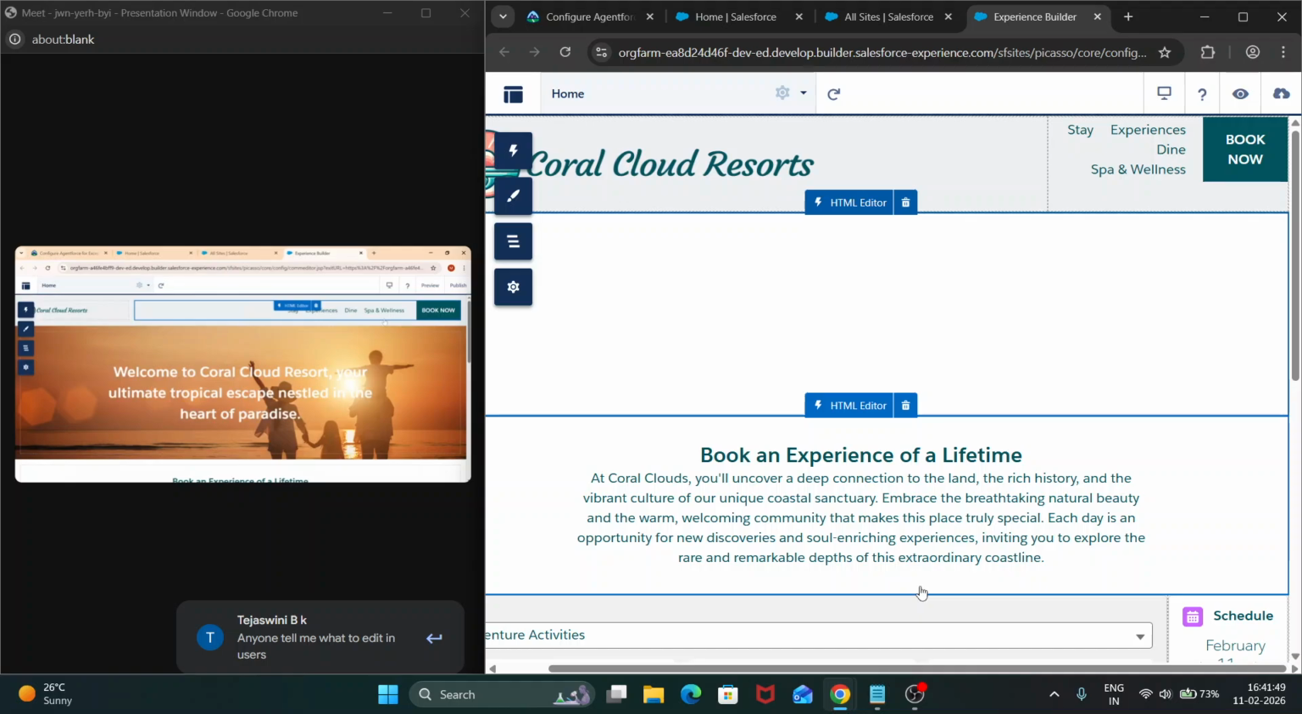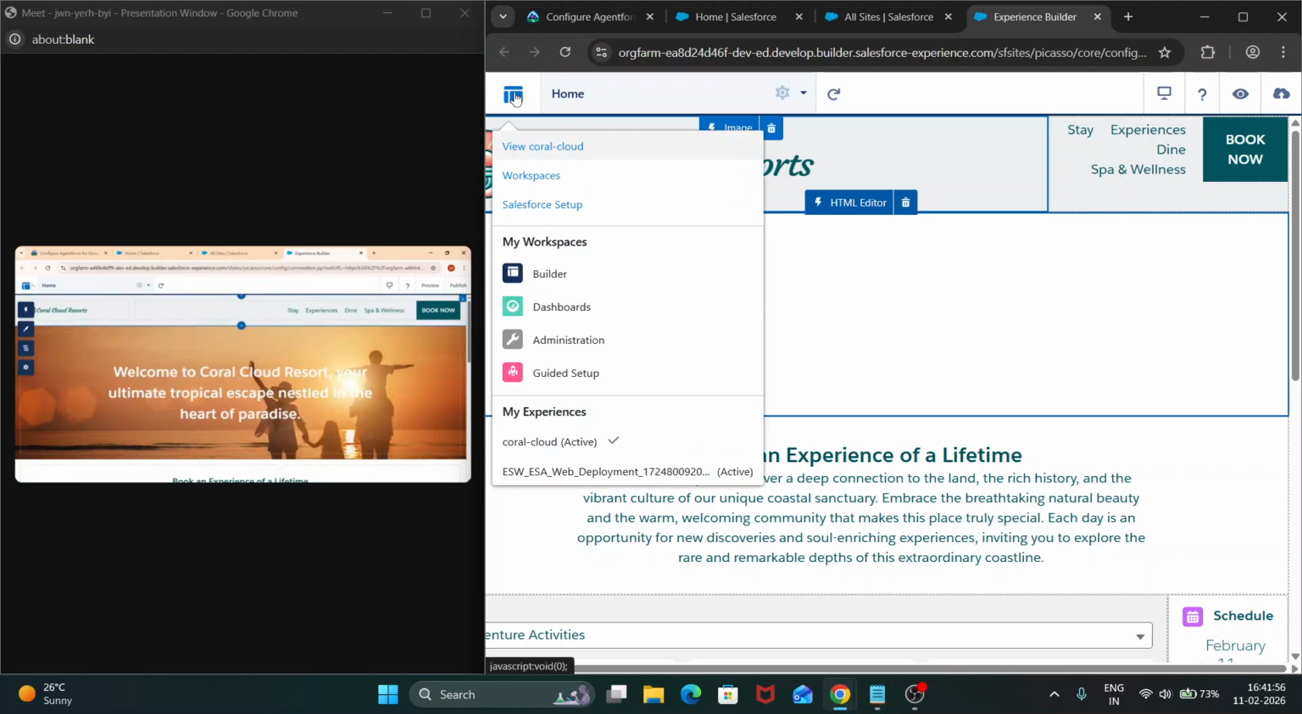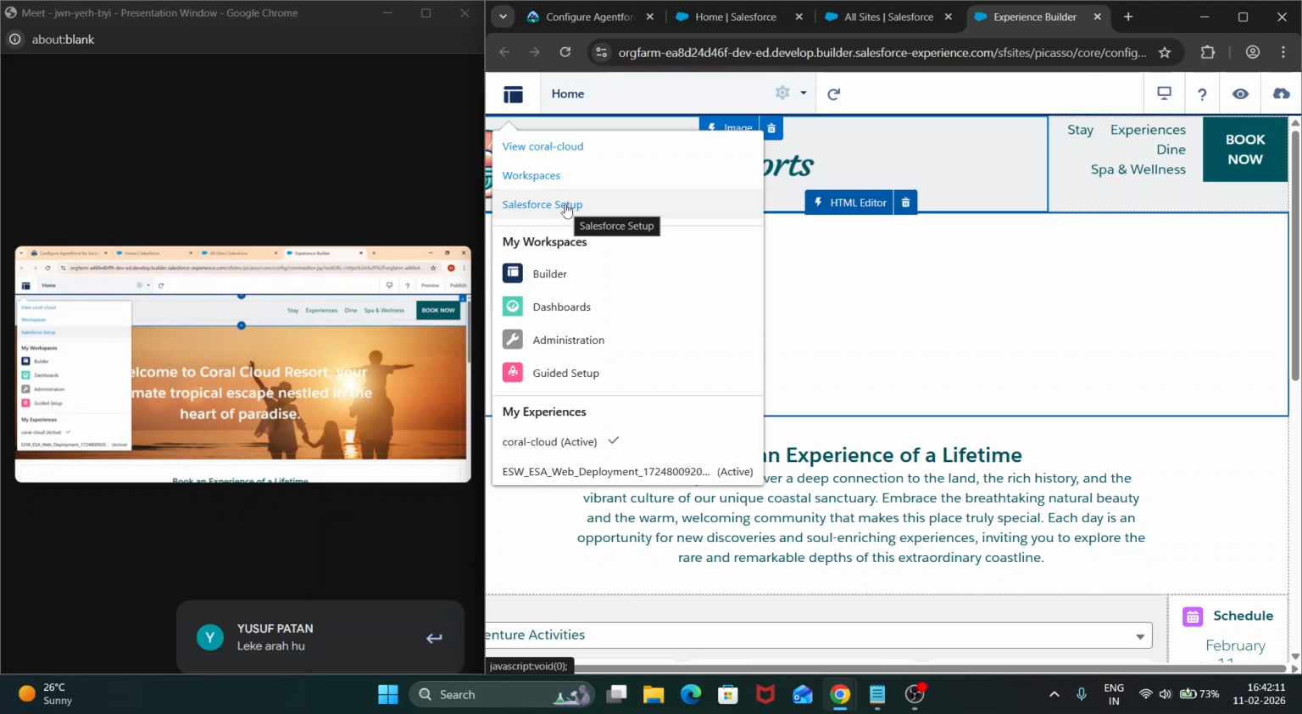After that, you can see one experience builder menu icon on the left side, before home. This icon is called the experience builder menu. You just click on that one and select Salesforce setup. After publishing your site, you go to the builder menu, click on it, and select Salesforce setup.